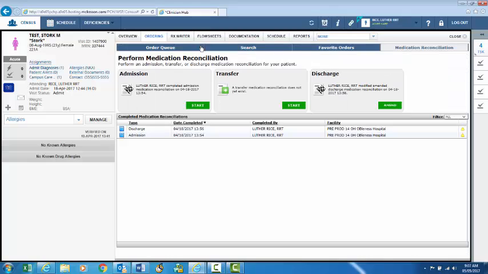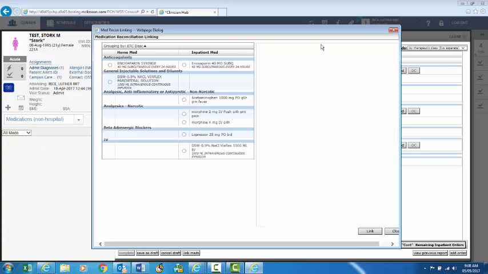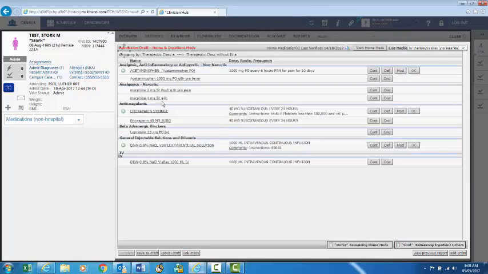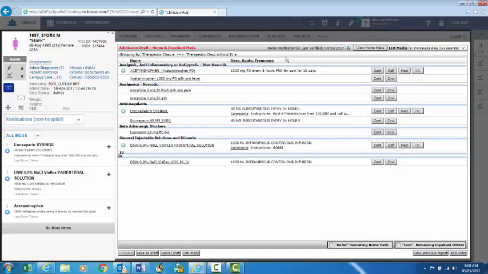Medication reconciliation is where you would come to do a MedRec, admission, transfer, discharge, depending on what you're doing. When you do a MedRec, every line item has to be addressed. If it's a home medication that you do not wish as a physician to change or do anything with, you continue to defer that medication until you do the discharge MedRec.